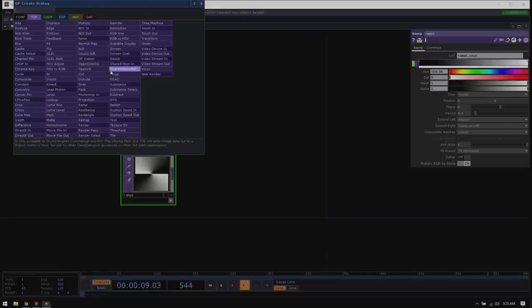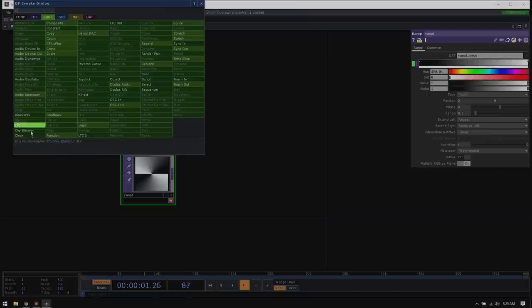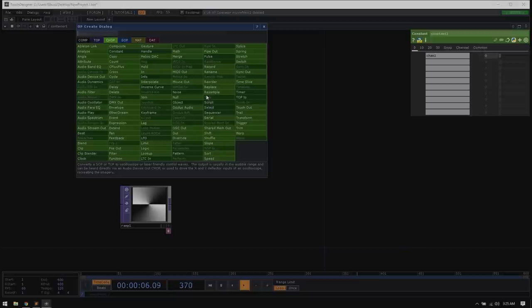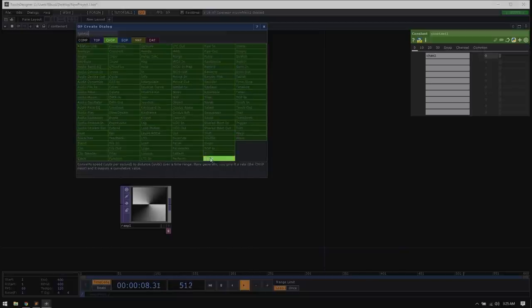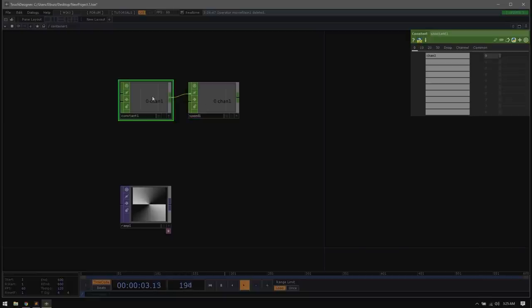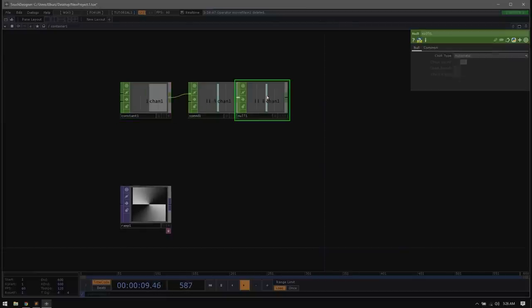Now I'm going to make a constant CHOP. Connect that to a speed CHOP, and then set the value of the constant to 1. That way we just have this continuous counting little ramp. I'm going to put a null CHOP afterwards, just because that is good practice.